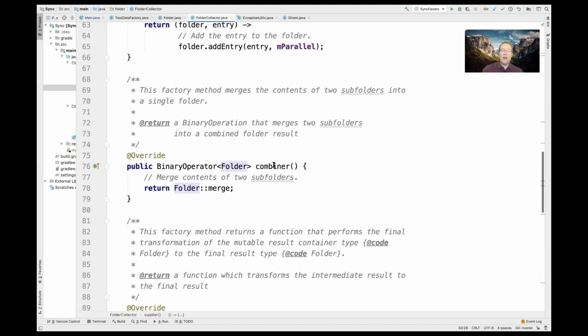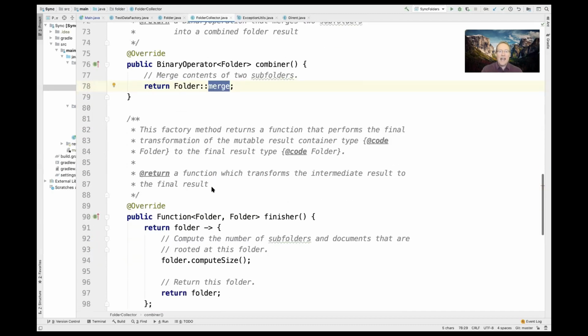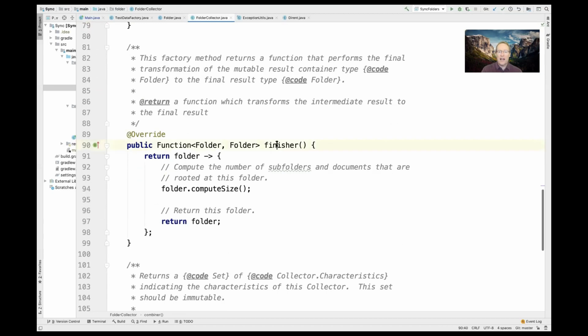Then there's also another method called combiner. Combiner is only used for parallel streams, never for sequential streams. What it does is take two subresults, in this case two folders, two subfolders, and merge them back together again. And we're going to come back and talk about what addEntry does in a second, and what merge does in a second. Those are really important methods to understand to see how the wonderful recursive nature of this program actually unfolds. And then there's one more thing, the main other thing, which is the finisher.